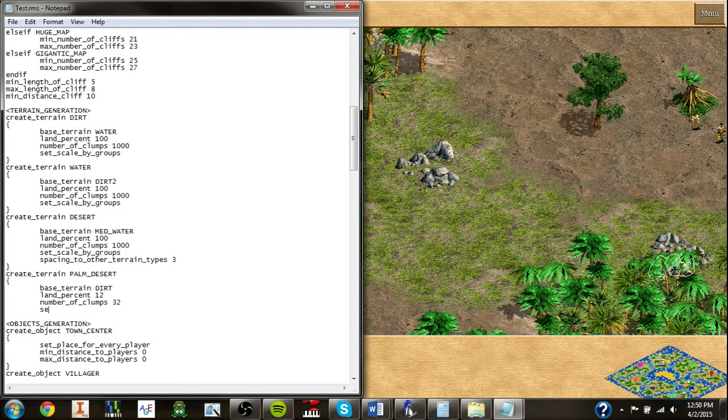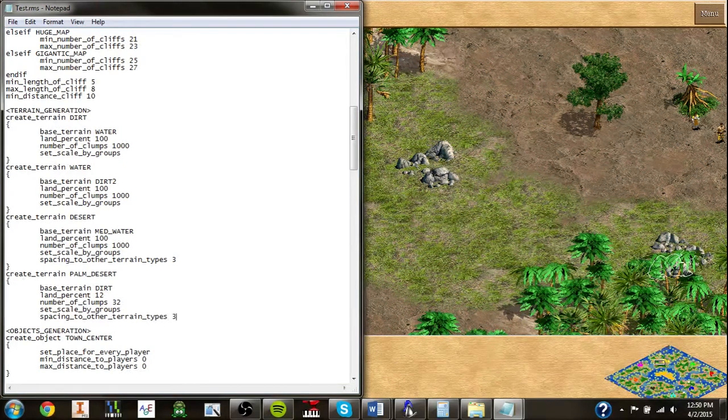For scaling, we'll scale by groups. And for spacing, we'll set that at 3. And this will just keep the trees from congesting the shoreline.